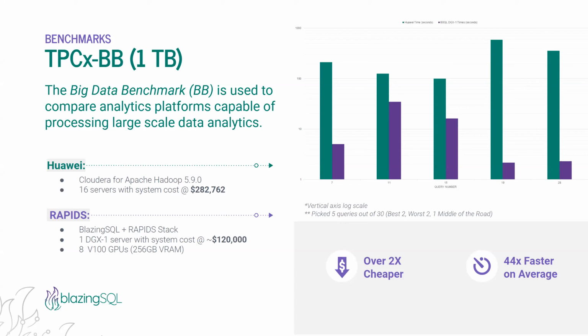So we ended up running this benchmark, and the current winner for the 1 terabyte space is Huawei with Cloudera implemented on it. For about half the price, they were costing about $280,000 for their 16-server cluster, we were able to do it on half the price worth of infrastructure. And we're on average about 44 times faster on this particular workload. This is a log scale chart.